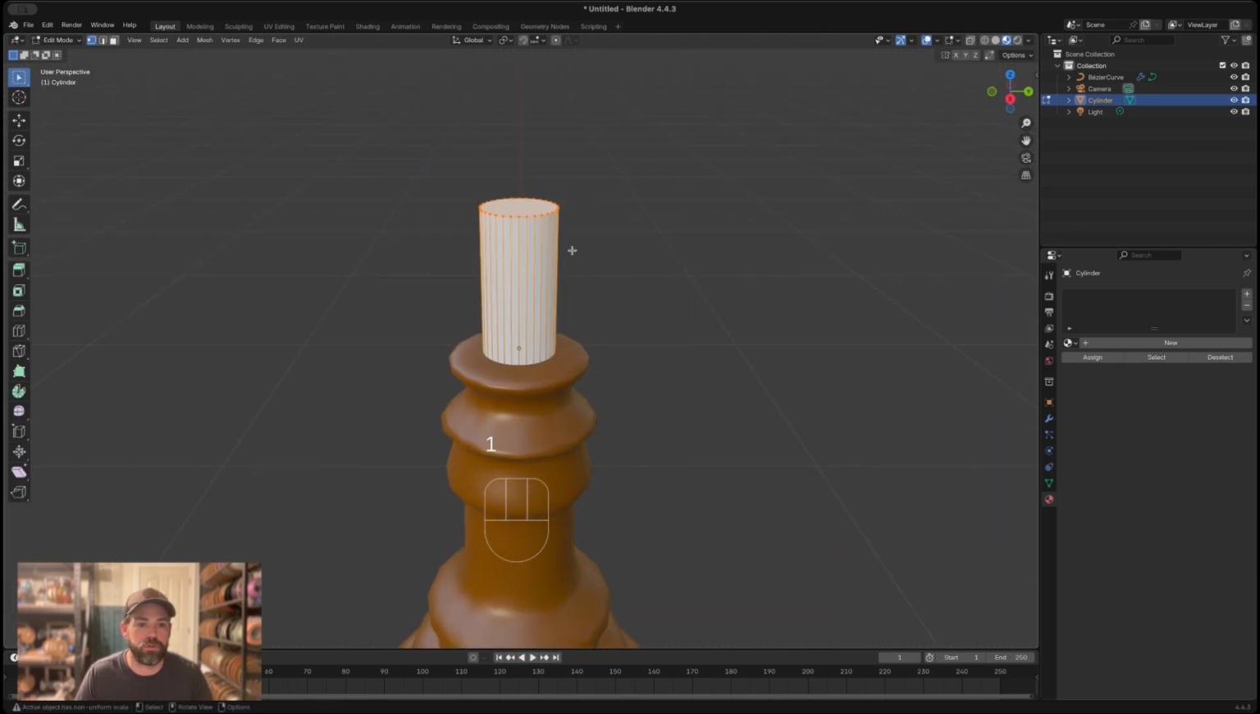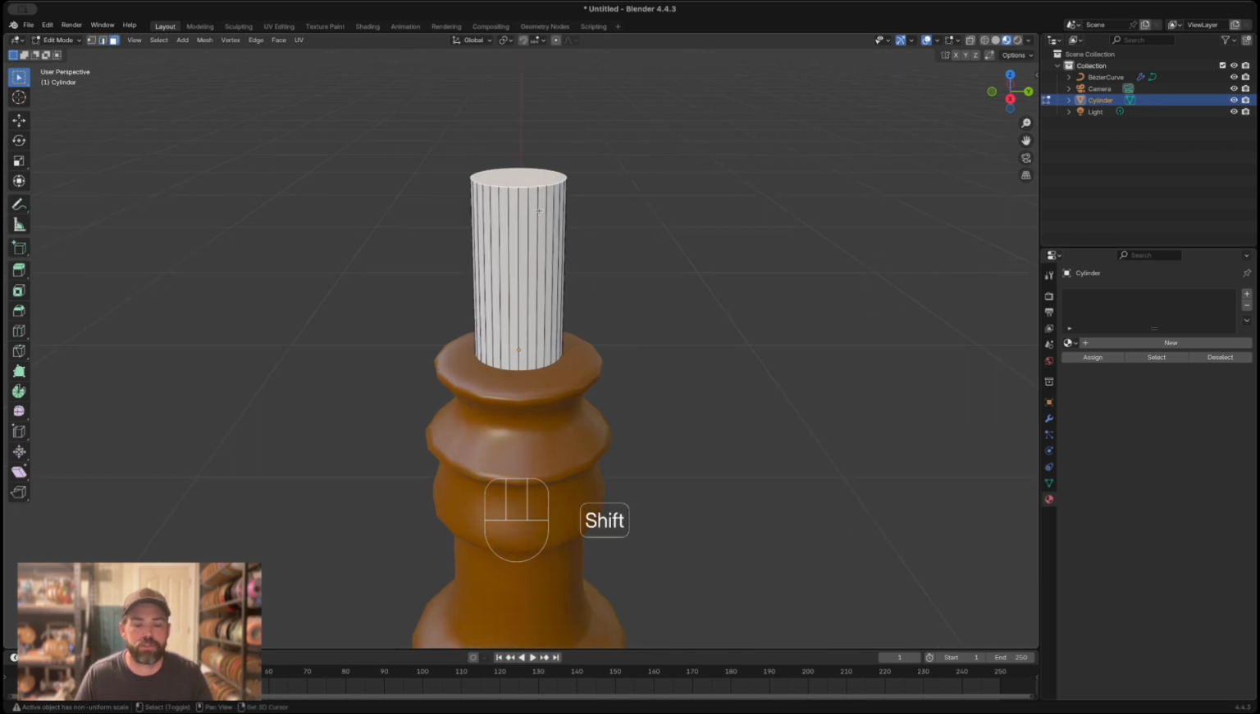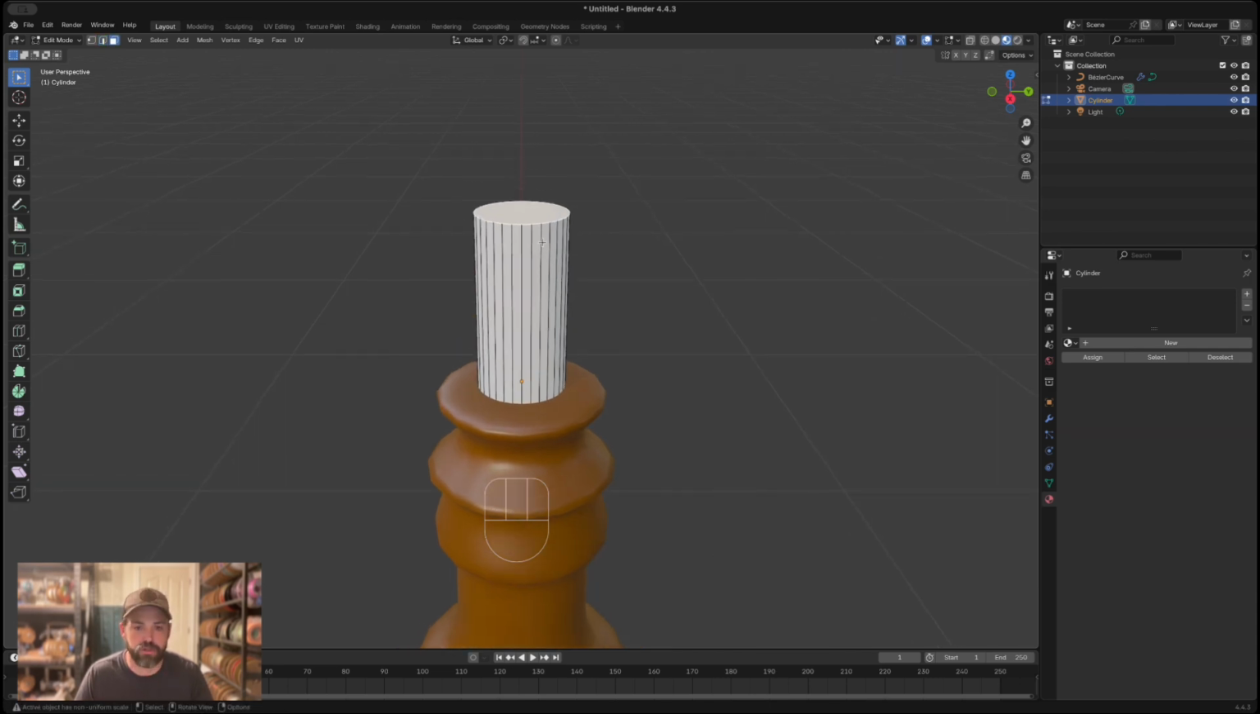So using 1, 2, and 3, you can switch between choosing points. 2 is for lines, and 3 is for faces. I want to select the face at the top of the wax on the candle here, and once the face is selected, I'm on Mac, I'm going to do Command B. Should be Control B for a Windows user, and then scrolling my mouse wheel, I get to add more lines to this bevel.